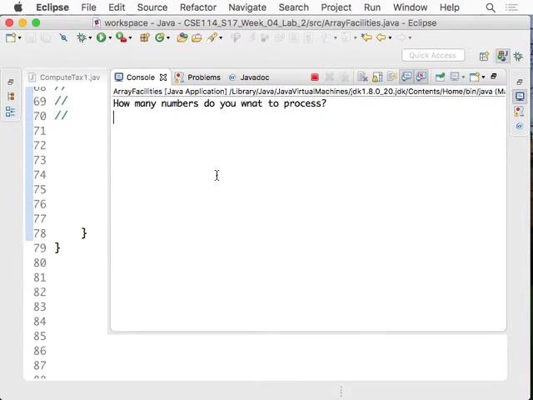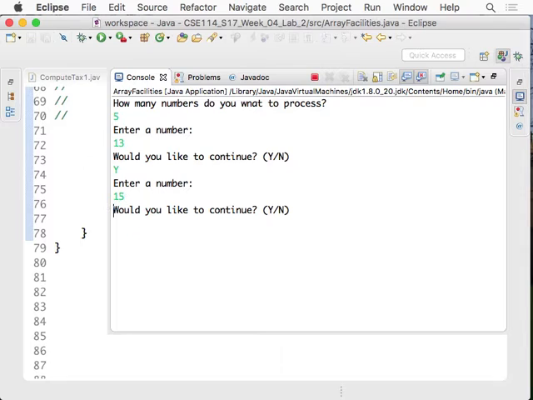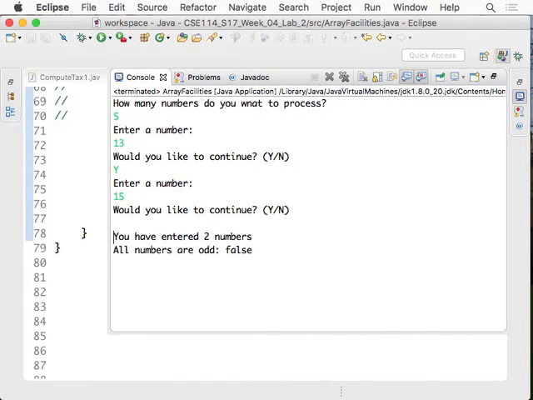How many numbers? 5. First number, 13. I want to continue. 15. I do not want to continue. I would expect true, because 13 and 15 are both odd. However, it gives me false. You see, why would it give me false?